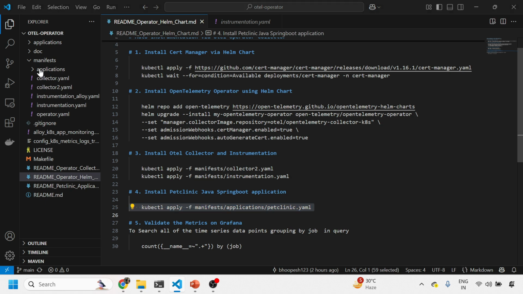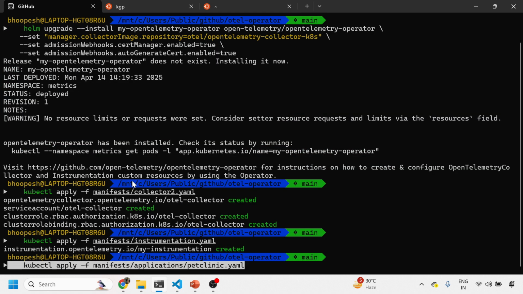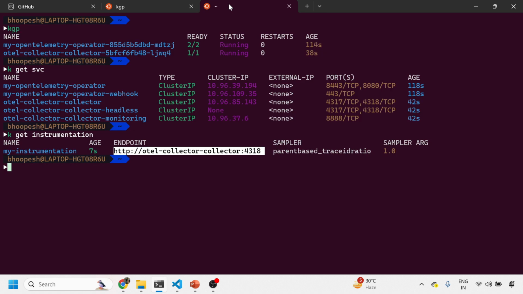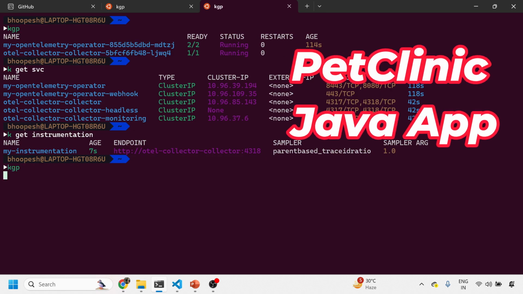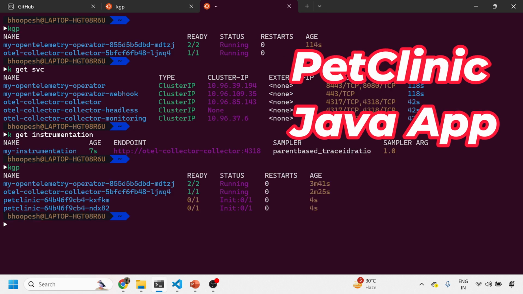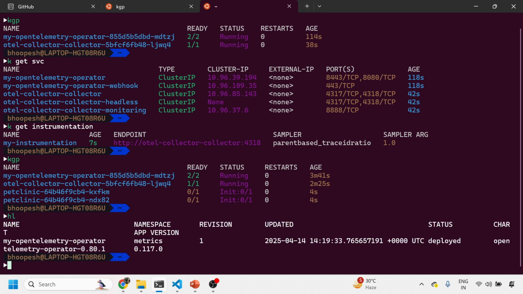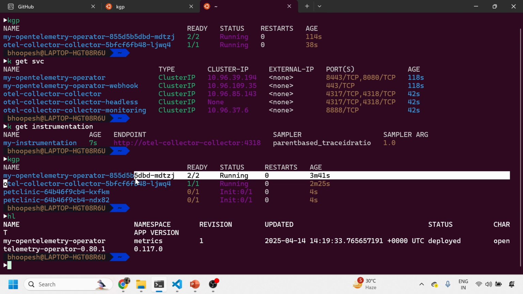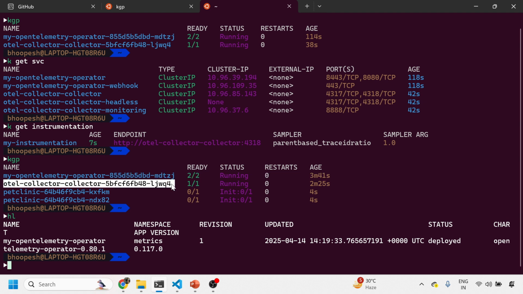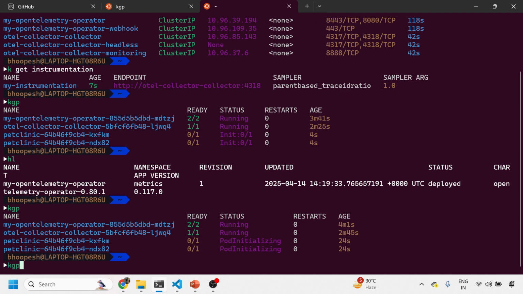Let me install the application now to make it easier. Everything is happening in the same namespace so that you can easily correlate. First of all, we installed the OpenTelemetry operator. I can do Helm list, right? And then we installed the OpenTelemetry collector, which is an agent. And then we install the application, and then we install the instrumentation, right? So now the application is getting initialized.